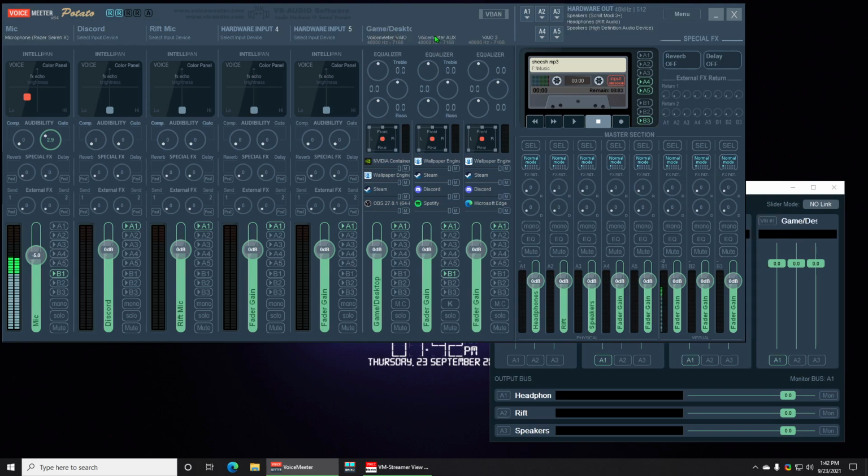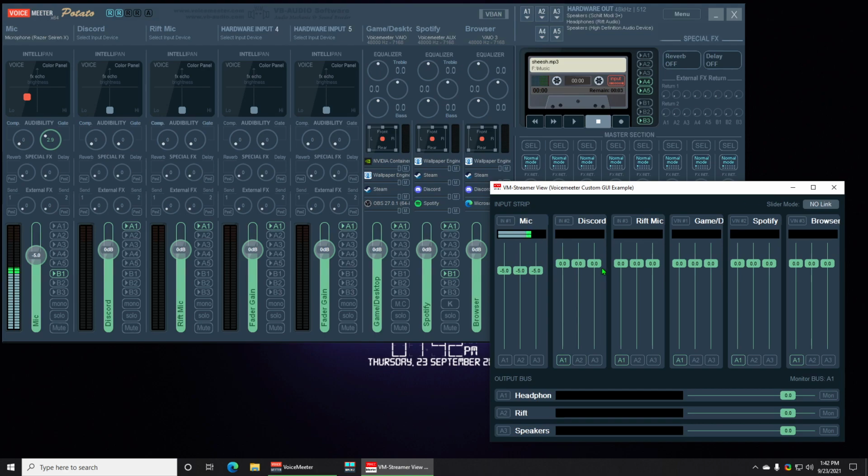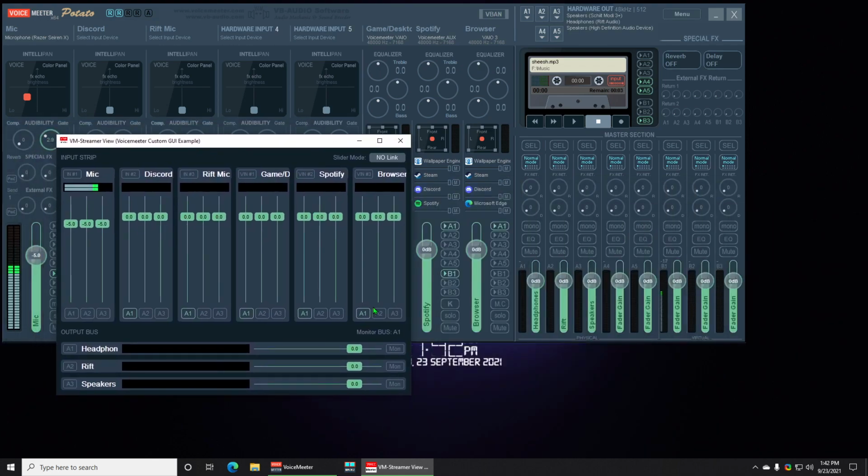Desktop. We're on Potato now, so we have separation, and I like to separate Spotify here and my browser here. So now we have a total of 6 inputs that we can all see here. Yeah, so now we got kind of like the same setup we had with Banana. But now we have a lot more stuff to play with. We have the slider mode. We have, I think it's monitor. I think that's what this stands for.